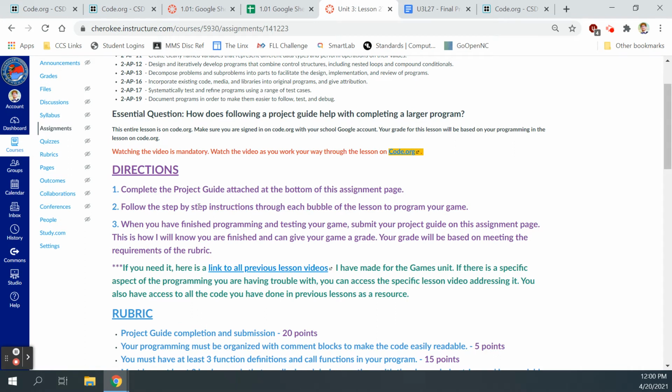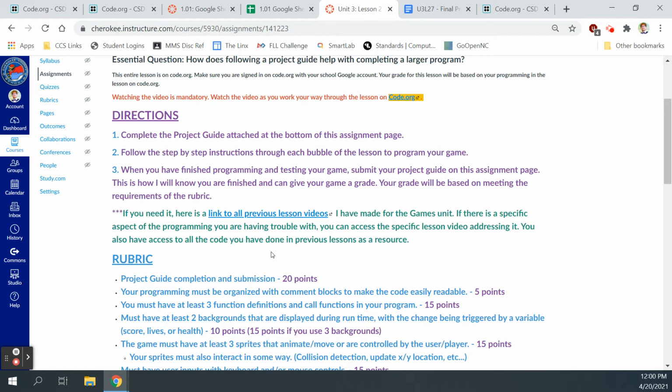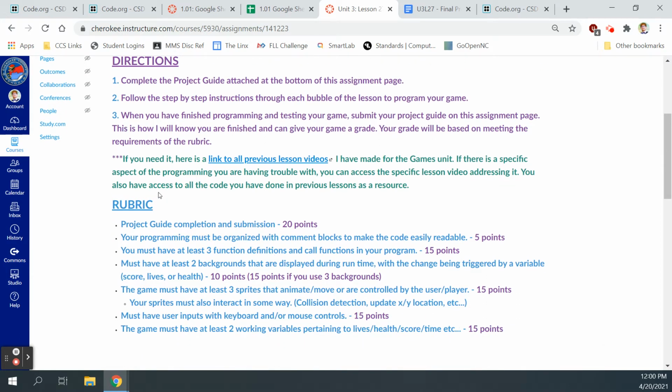So the next step is follow the step-by-step instructions through each bubble of the lesson to program your game. And then 3, when you have finished programming and testing your game, submit your project guide on this assignment page. This is how I'll know you are finished and can give your game a grade. Your grade will be based on meeting the requirements of the rubric. We'll go over the rubric here in just a second.